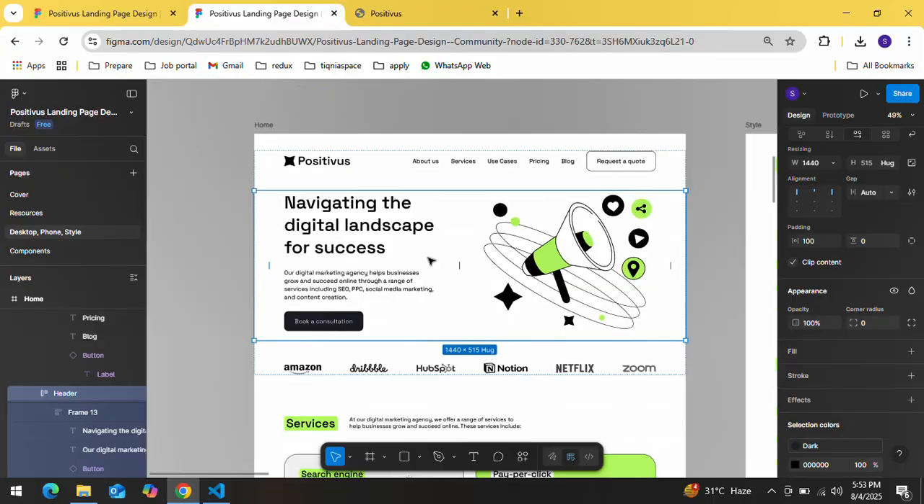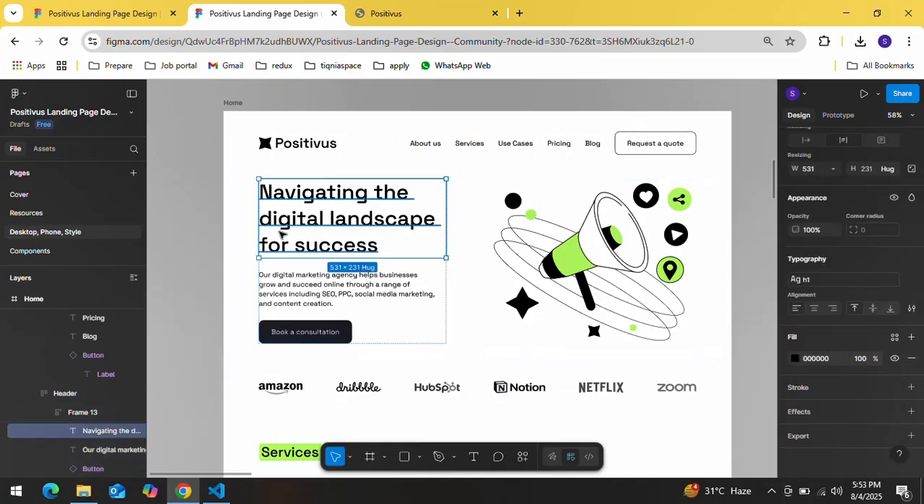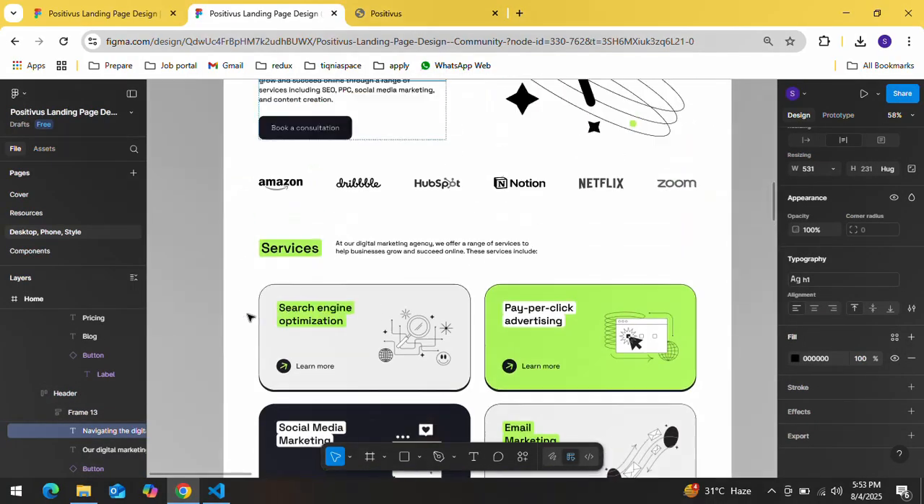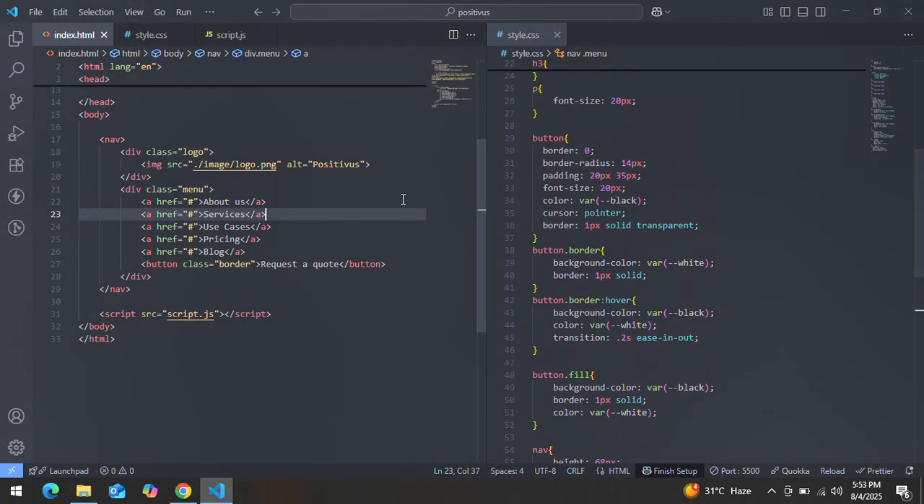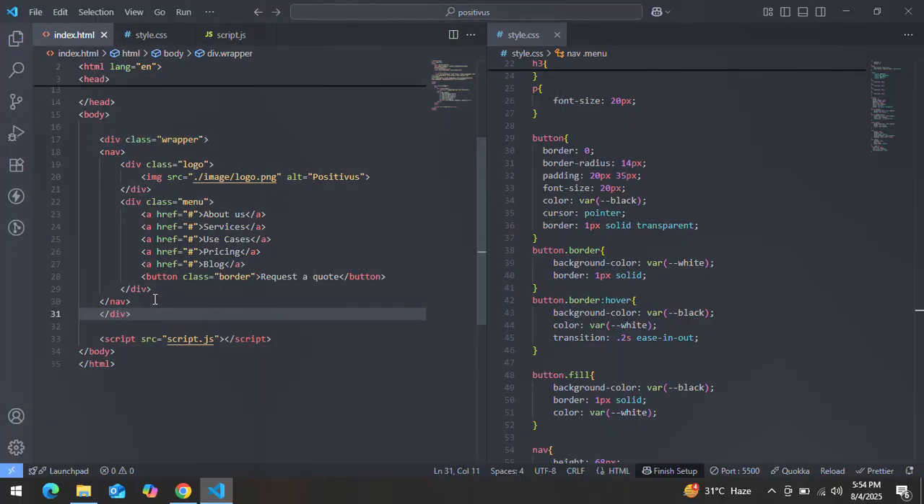All right, so we have the banner, this one. Now what we have to do is create this carefully, and you can see here we have the same thing here, 100 pixel. So as you can see, we have completely 100 pixel from this. So instead of giving padding to everyone, I'm going to create a wrapper, yeah, and I'm going to put everything inside it.